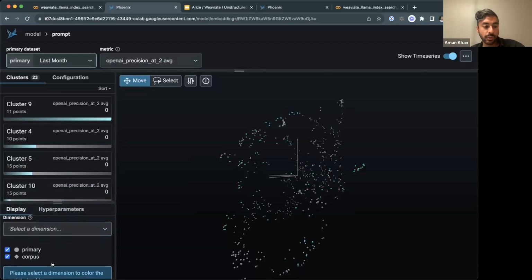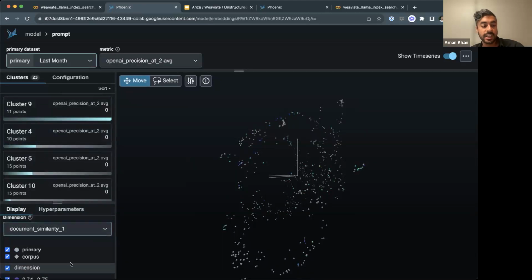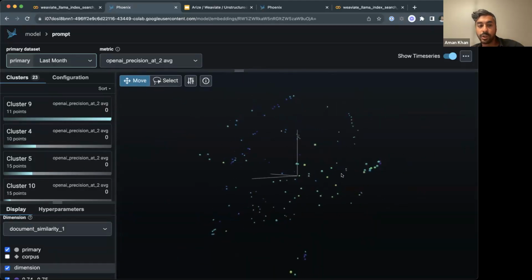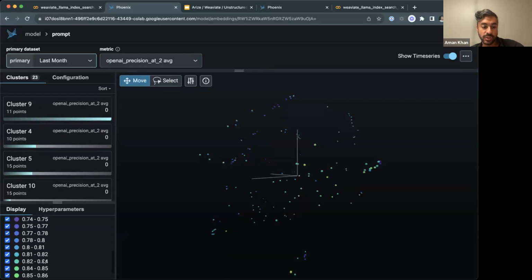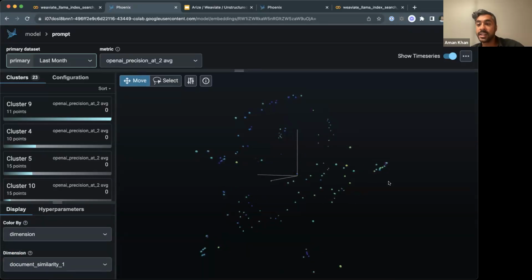What's interesting is if you use simply the cosine similarity of the document, so let's say document similarity 1, you'll find that the documents in this pricing cluster that have a very low precision actually have pretty high similarity scores, and actually a range of similarity scores. That corresponds with our initial thought that similarity may not mean relevance.